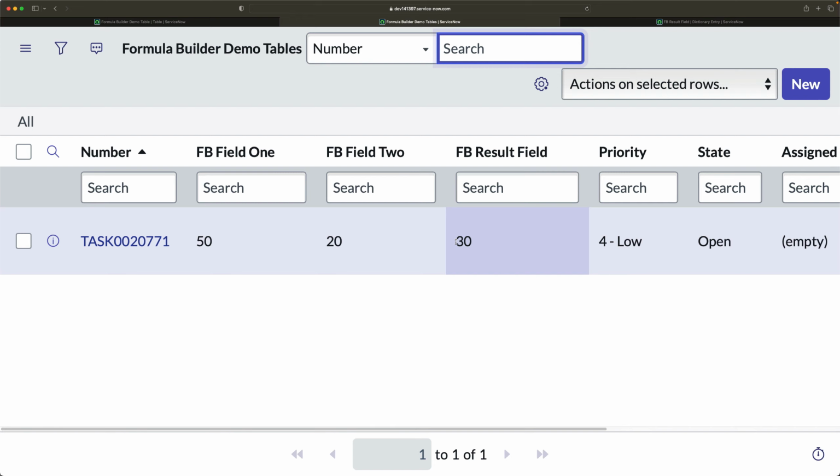See here, the number was 110, but now it is 30. The reason is it is doing 50 minus 20. That means subtracting 20 from 50, and it is giving you the output. That's how you can use the subtract function as well. After completing most of the functions available in ServiceNow for formula builder, we will also try to use some complex functions.